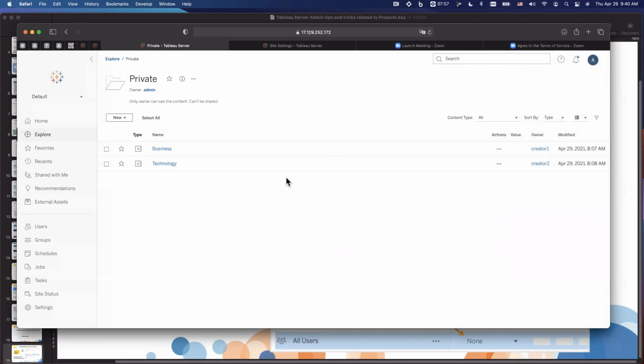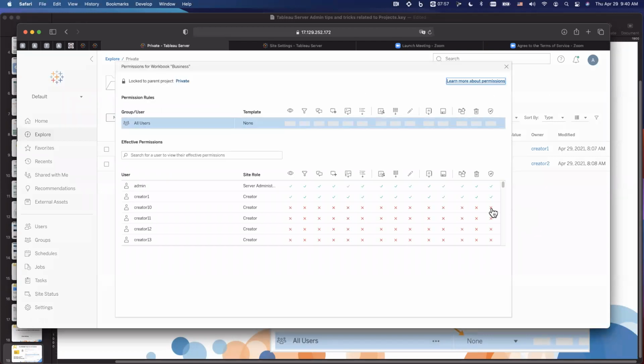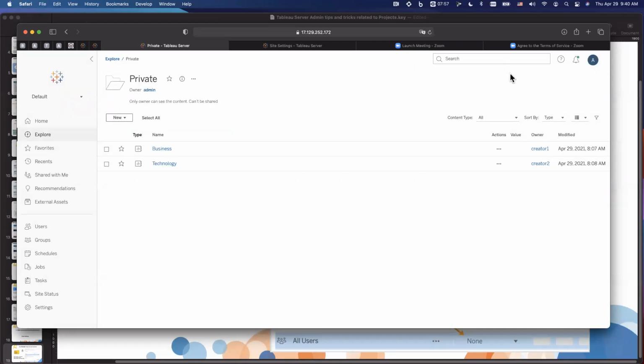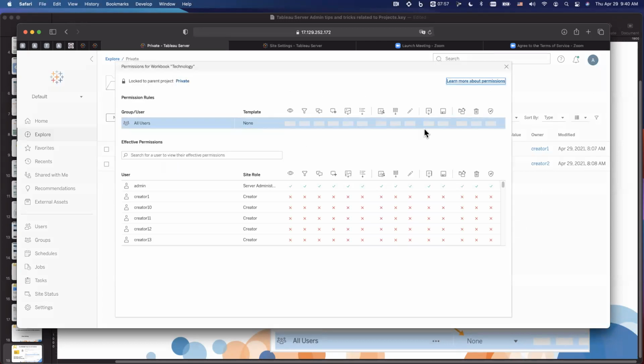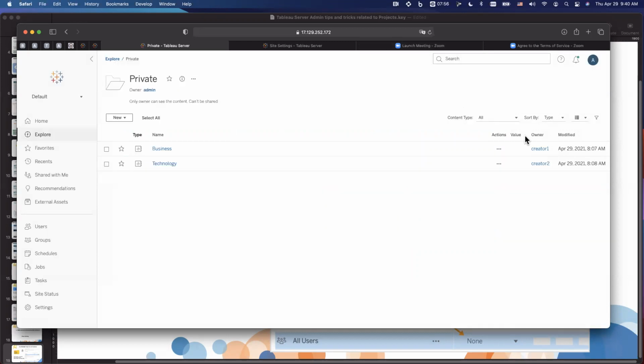For example, I'll give you two examples. Creator 1 published a dashboard called business. You check the permission of this dashboard, it's locked. No one has access. Same thing here for this technology workbook, published by Creator 2. Check permissions, no permissions. Nobody can see the permission, and they cannot even add other people. However, as owner, they can see it.